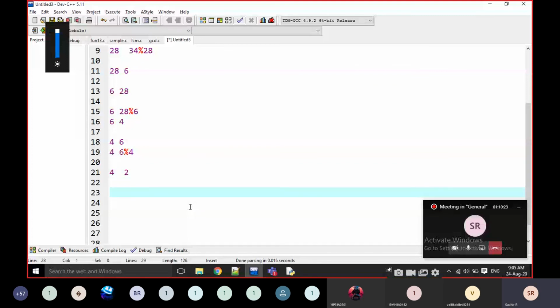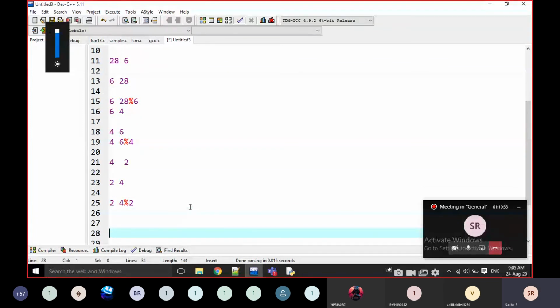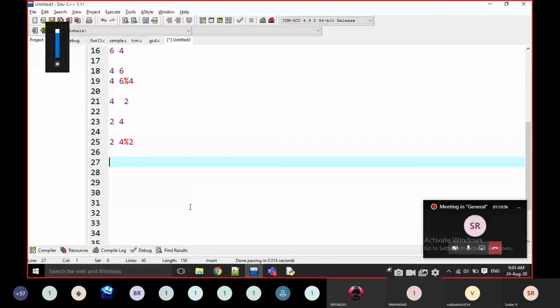And again I am going to swap, 4 and 2. 4 mod 2, then this is 2 and this is 0. If B value is 0, I have to stop. If B value is 0, A value is the GCD. Okay, A value is the GCD.